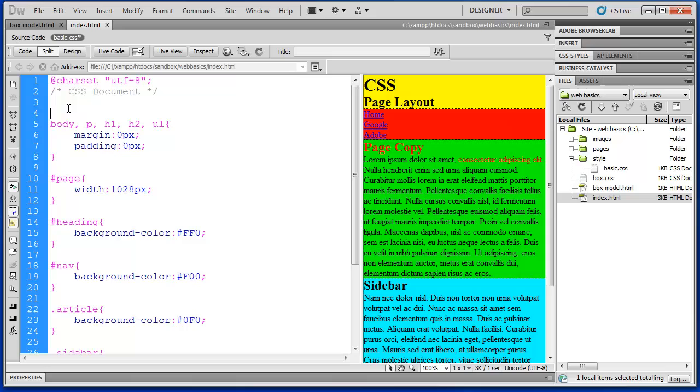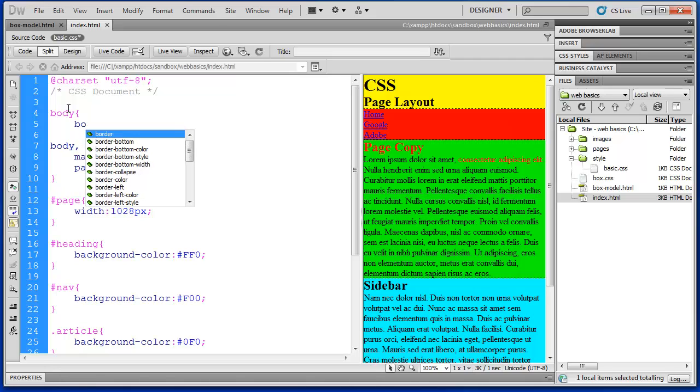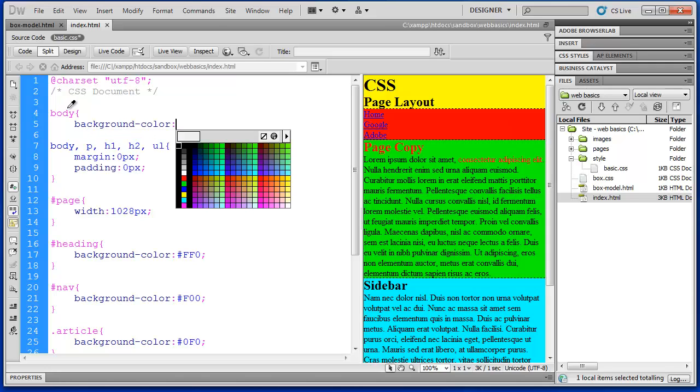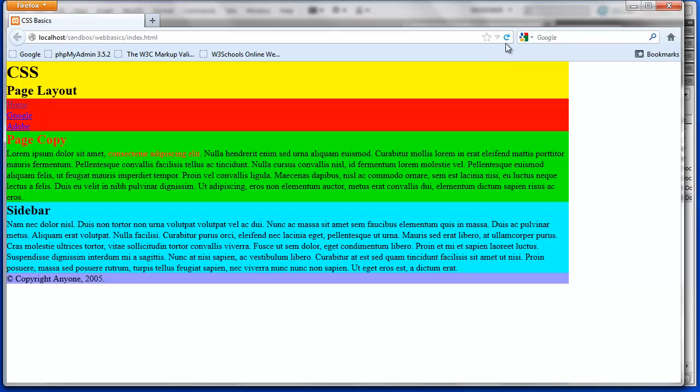In the body selector, I will create my gray background with the background-color, and we'll just use #CCC for a background color. And if we preview that, we should see our gray background around our boxes. Now the next step is to center our page.